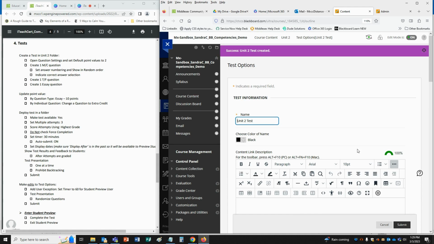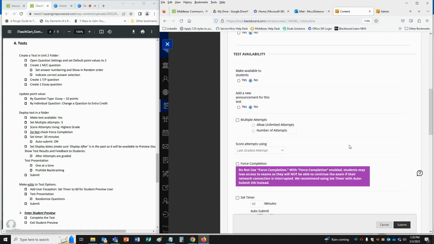From here, we're going to edit some of the settings. The first one is to make test available. Yes, so we'll scroll down here, and here's test availability. Make available to students, and we'll click this to yes. The next setting is set multiple attempts. So right down here, we'll turn on multiple attempts, and then it says set multiple attempts to 3. So we're going to turn on the number of attempts and then set that to 3.